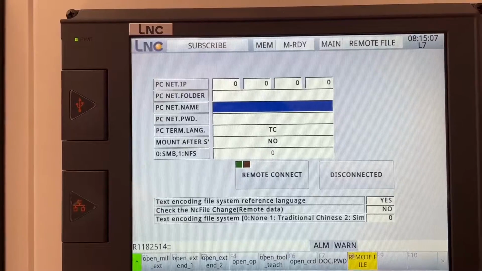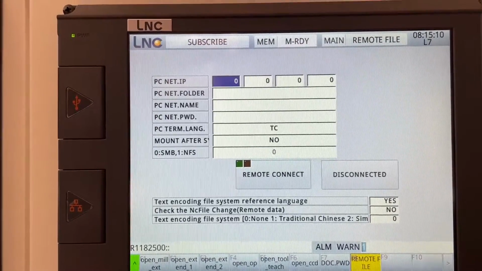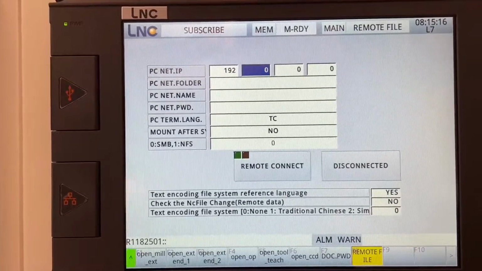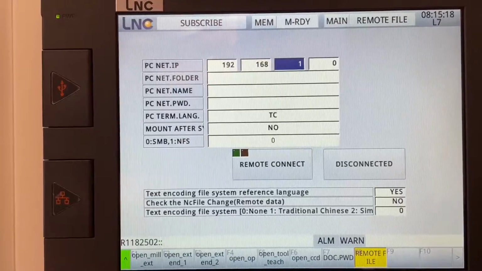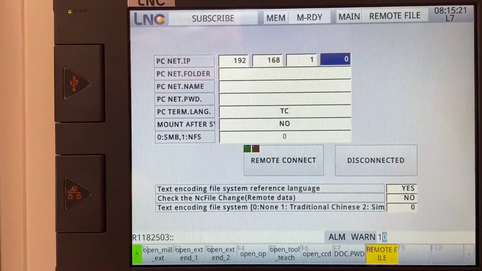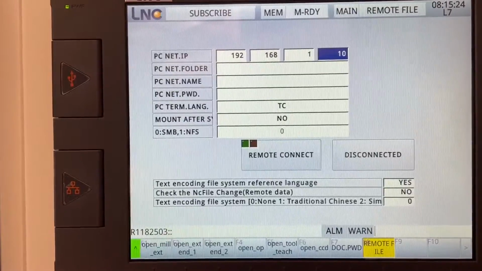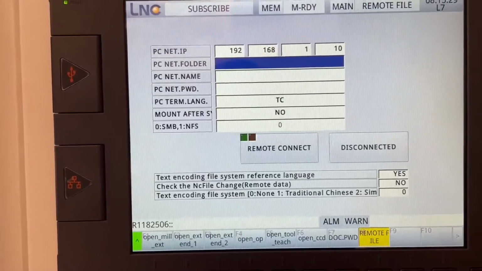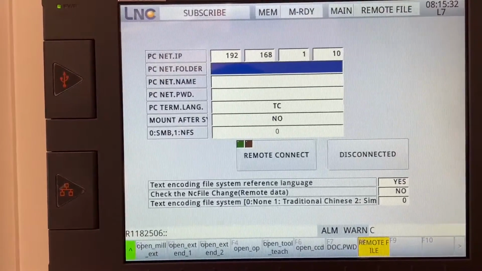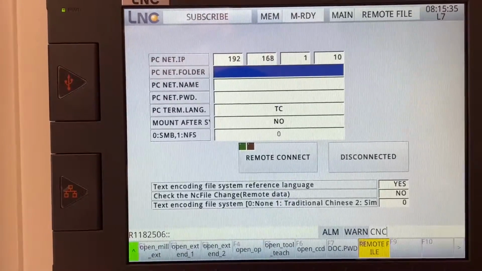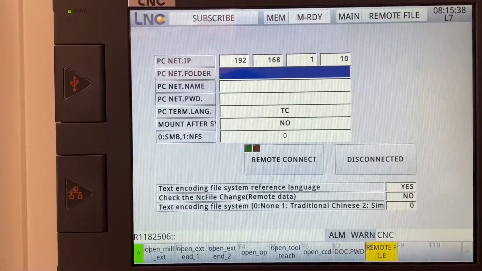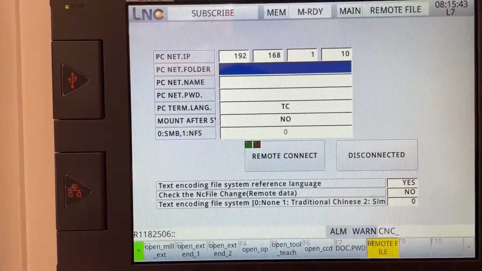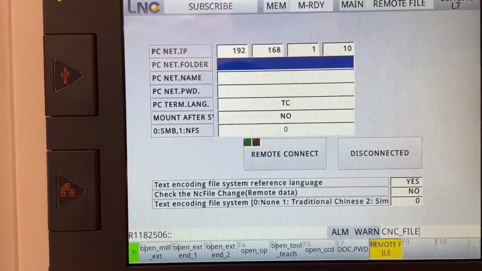This is where we enter the details of our network server. So my NAS is sitting at address 192.168.1.10. Your network share will have a folder name. In my case, it is CNC. Where is my underscore? Found it. CNC_files.